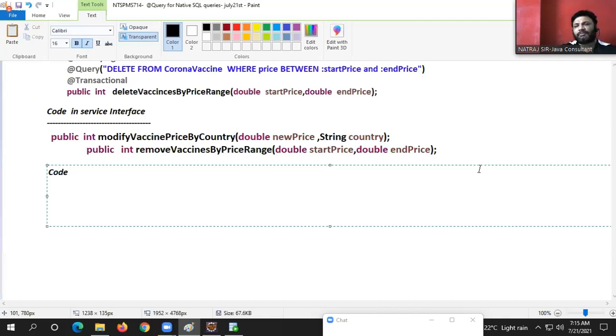If you apply @Transactional on the method level, it will be applied only on that method. If you apply @Transactional on the class level, it will be applied on all the methods of that class. Same thing.